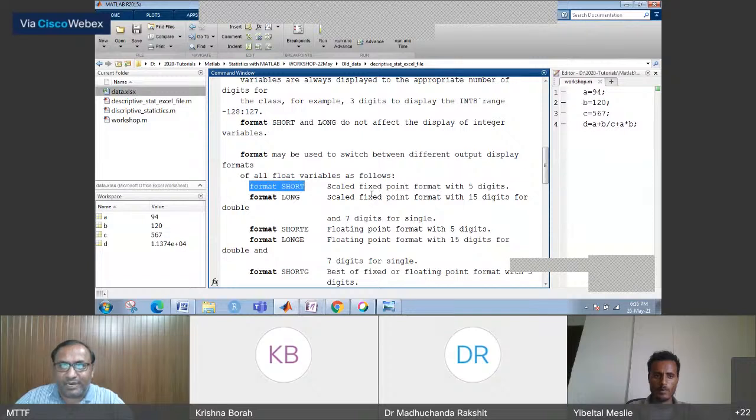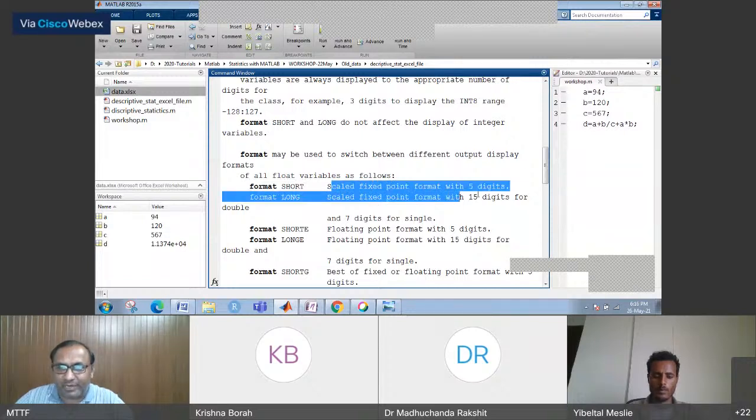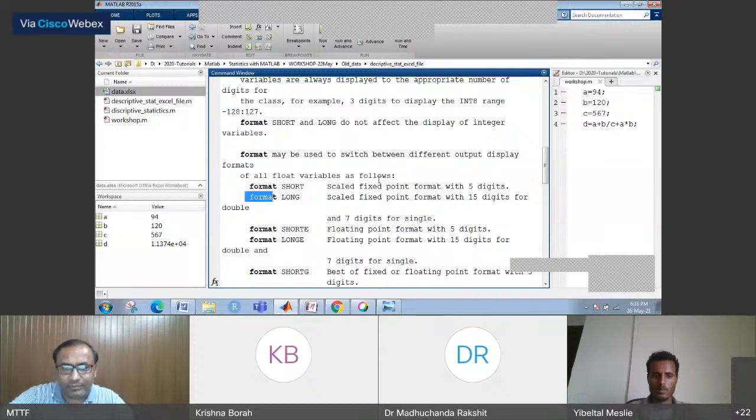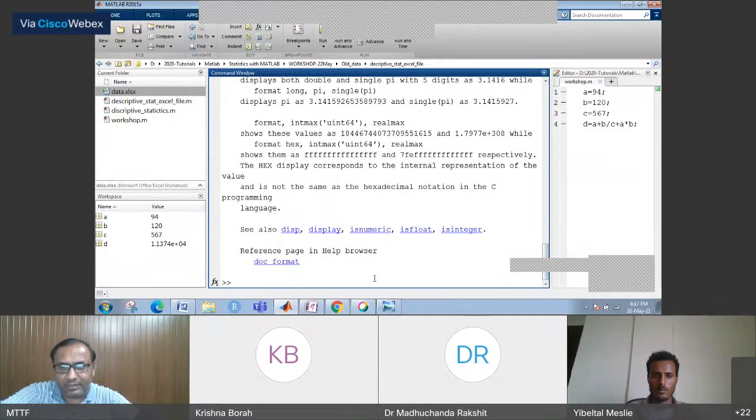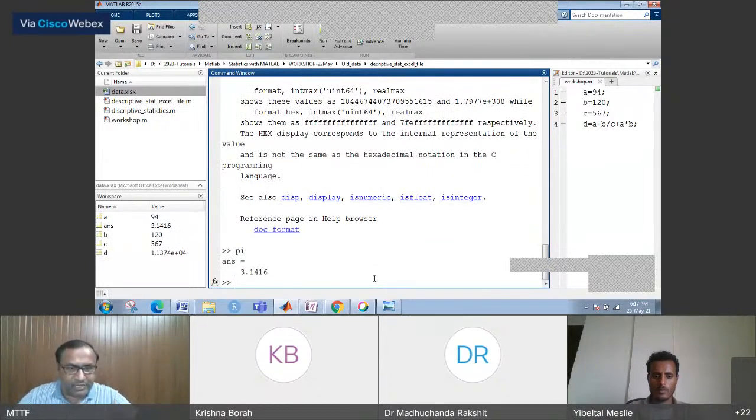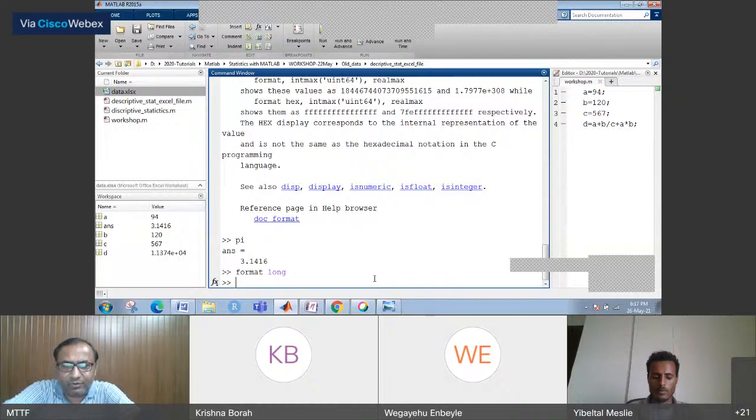Format short will scale to a fixed point format with 5 digits, and when you use format long, this will scale up to 15 digits. You can see, at the command prompt I have pi. When I enter, this is the value, 3.1416. And if I use format long and enter, now see the value of pi.